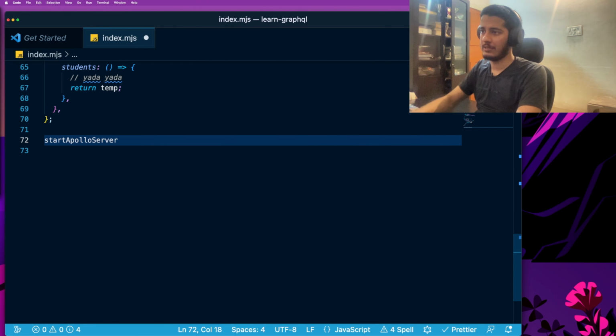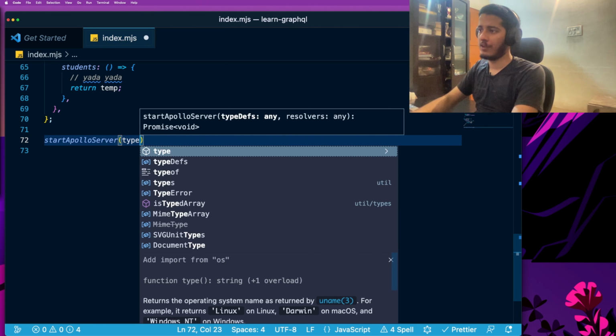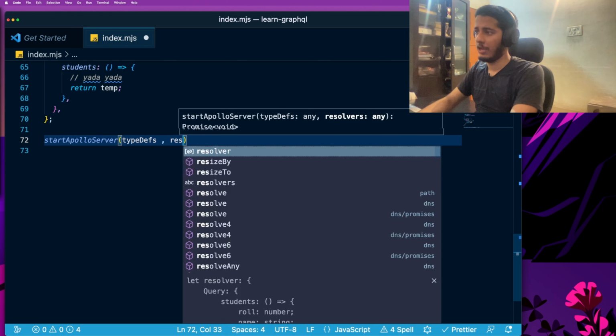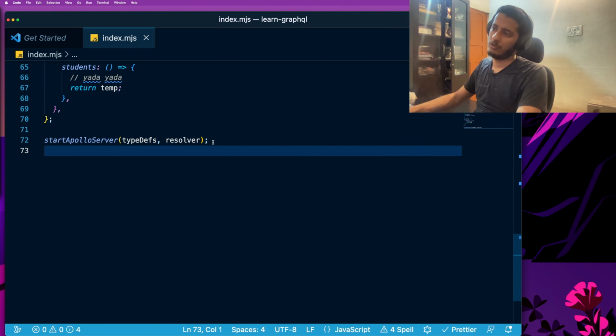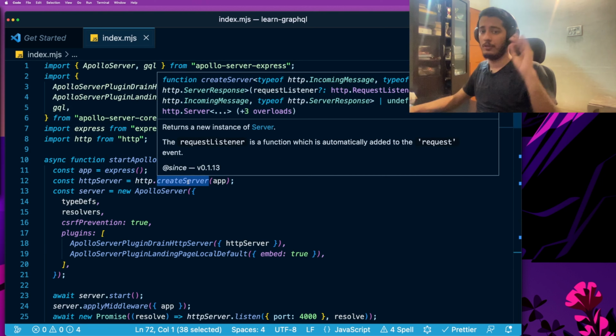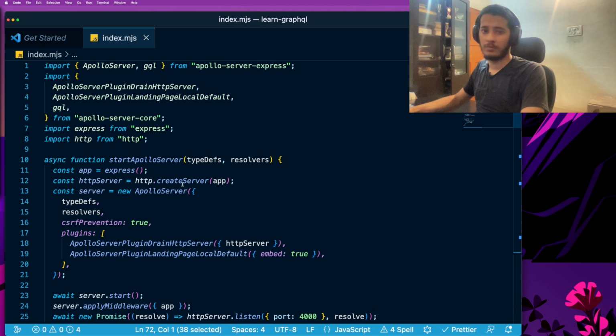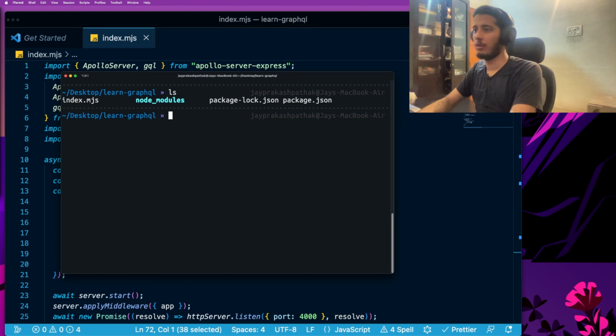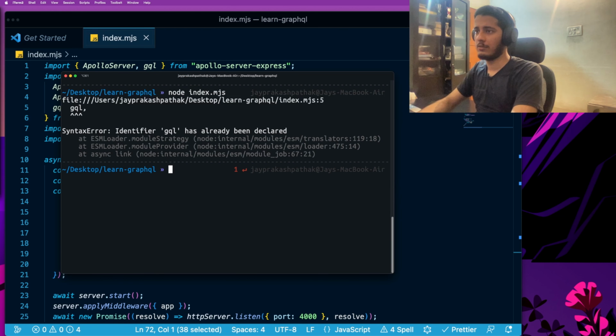So we have our type defs, and we have our resolvers. So type defs, resolvers given, and this should basically fire up our server without any issues so far. So that's quite cool. Let's start it up. There we have our terminal, so let's call it node index.mjs.